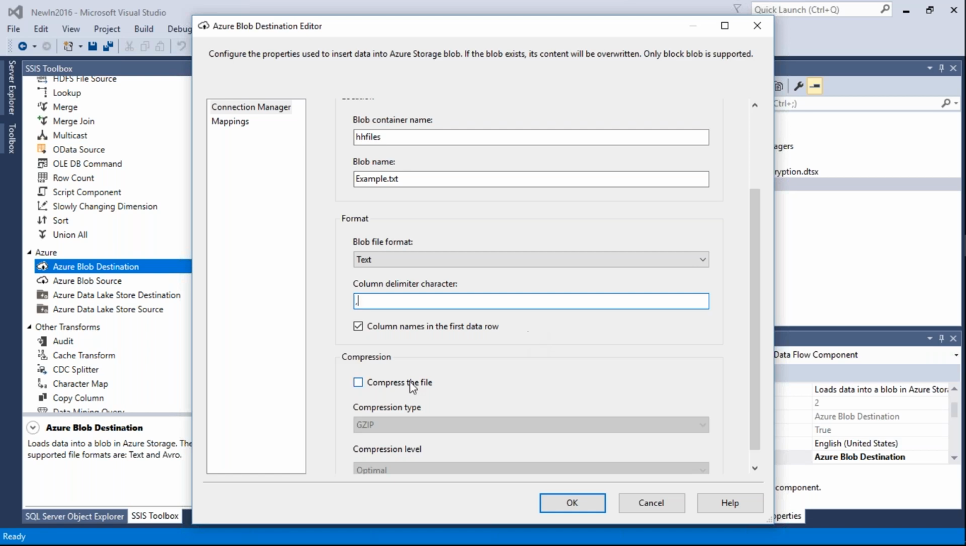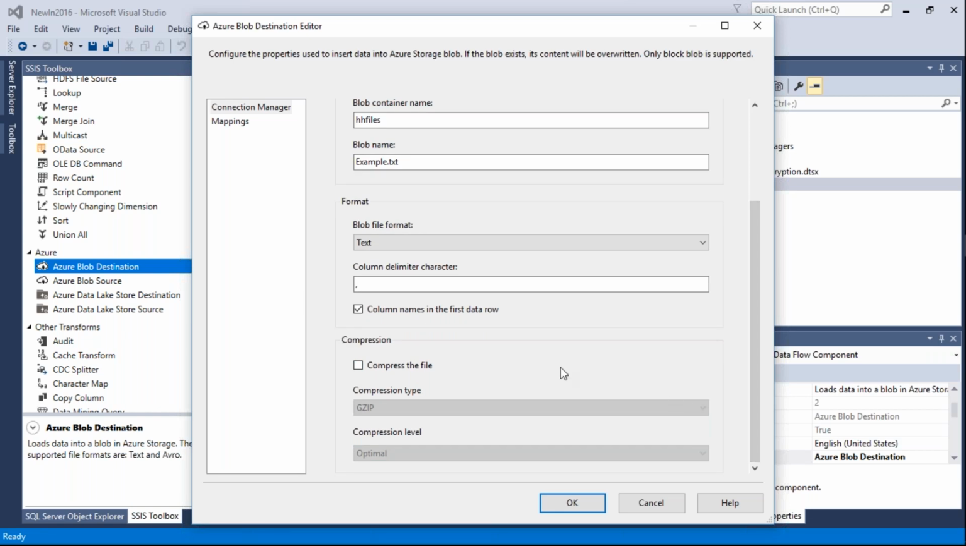What you can do, you can compress the file. There are different compression types. I'm not going to compress it because my file is very small. And you can choose the level of compression too. Optimal and fastest are two different things because fastest is just brute force through. Optimal allows you to adjust to the network resource because you will be uploading via network into Azure.